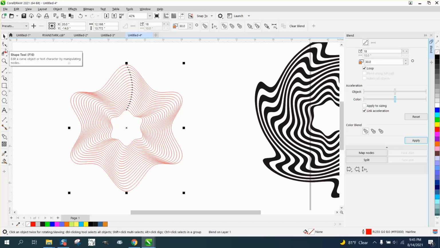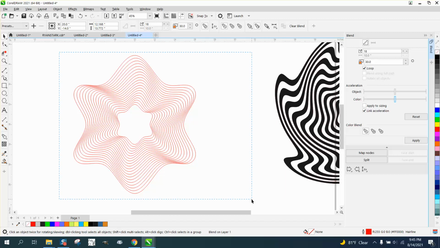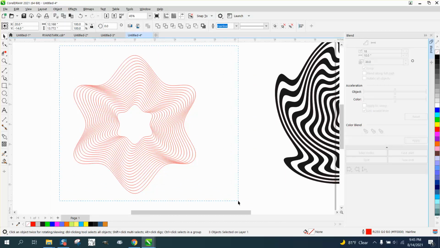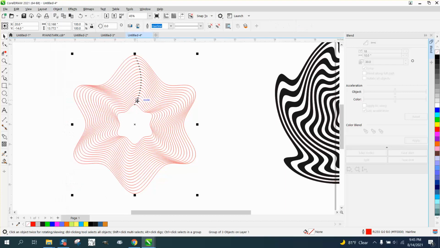Now what's kind of unique and cool, I think anyway, would be to select it all, go up to Object, and break the blend apart, and then go ahead and group it. Go to Object and Group or Control G.